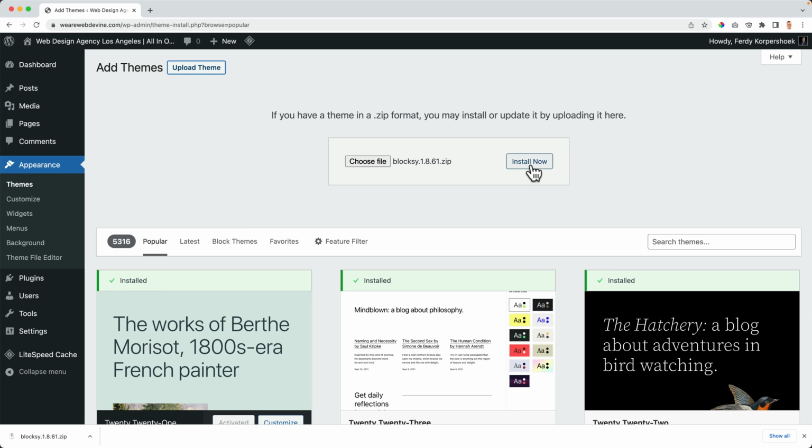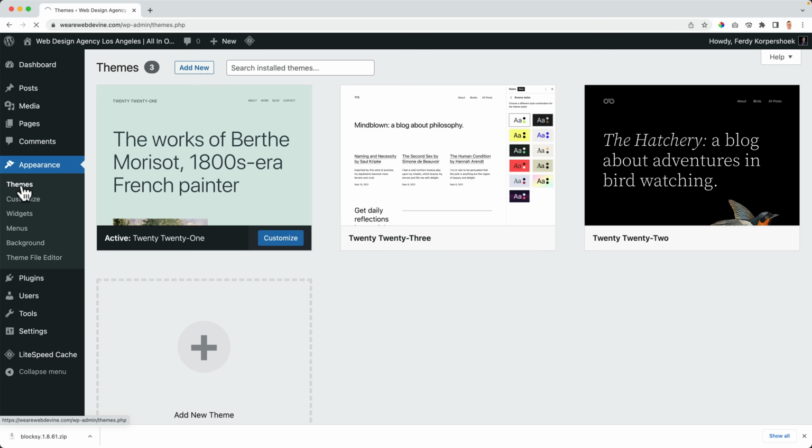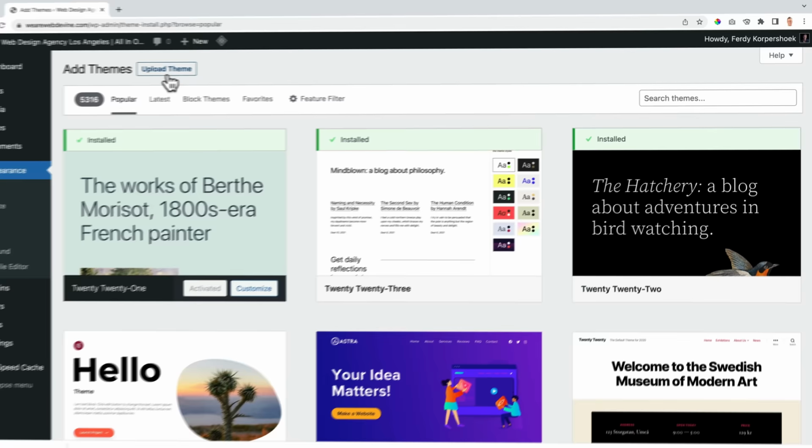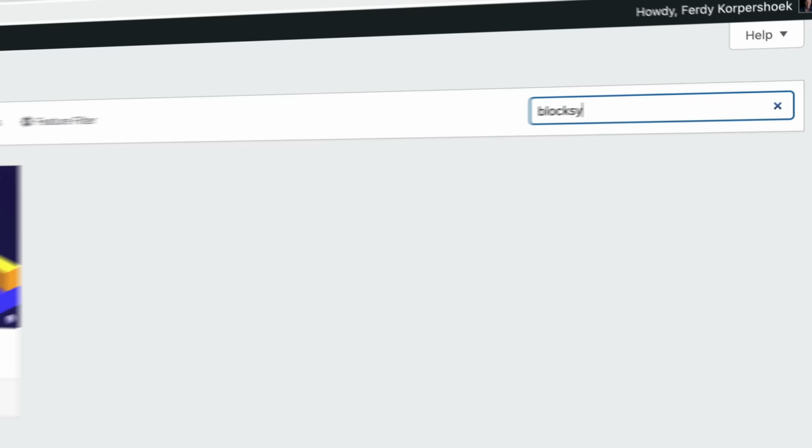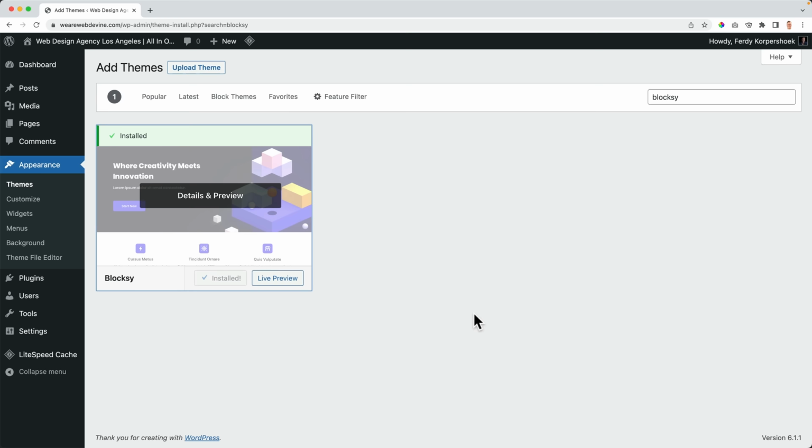What we also can do, we can go to appearance, themes, add new. And then just search over here. So I search for Blocksy. And either way, it's fine. So I hover over here and I click on install. I can remove this now. And then I activate the theme.